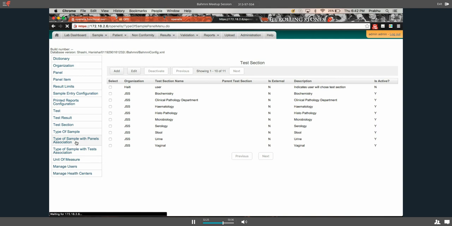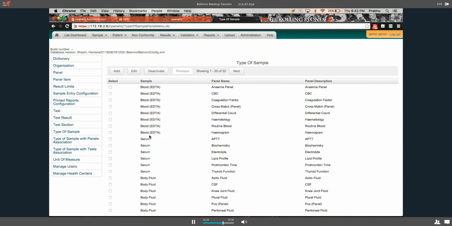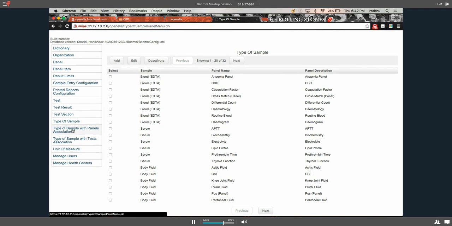So I already talked about panel and test association. We also have an association between sample and panel. So if you click on add sample of a particular sample, you see some of the panels populated already, and also the tests populated. So the sample panel association is through this.